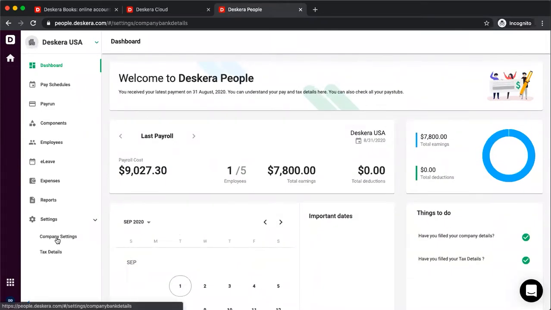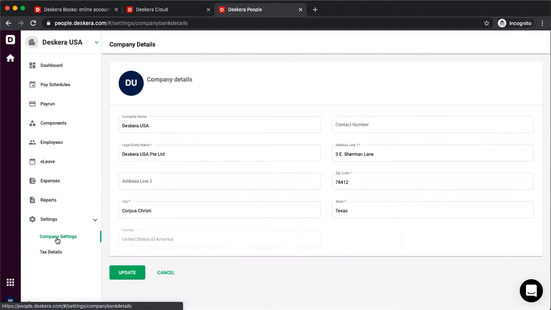Inside here, let's go to company settings, and we can see our company details, our company name, contact number, legal entity name, address, zip code, city, and state.